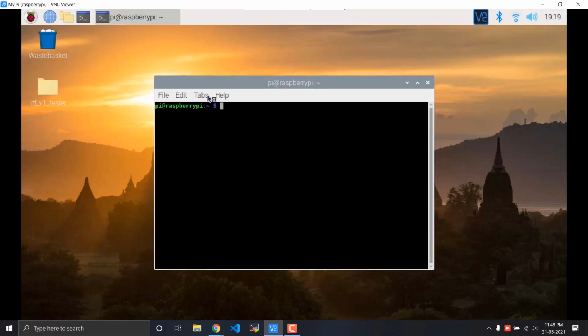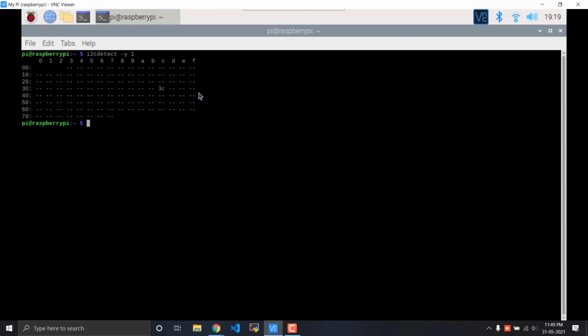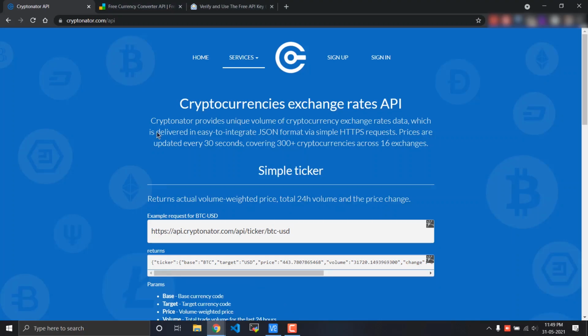First, let us check if the OLED screen is being detected. For this, I'll use the command i2cdetect -y 1. And as you can see, address 3C is being detected. This is the address for our OLED screen. So our OLED is being detected properly. We can now go over and have a look at the APIs we'll be using.